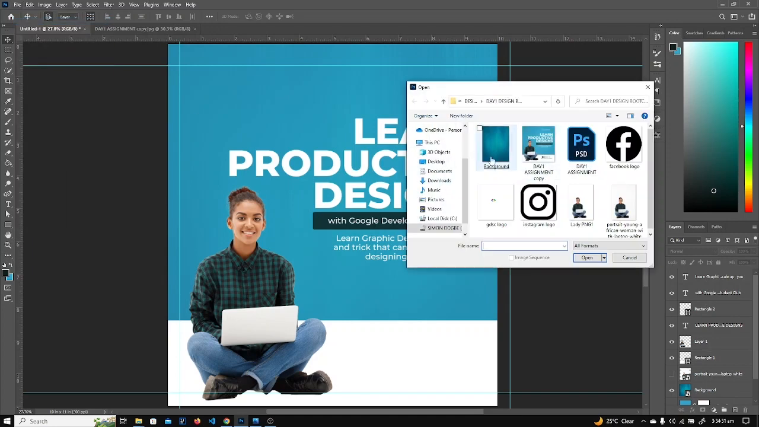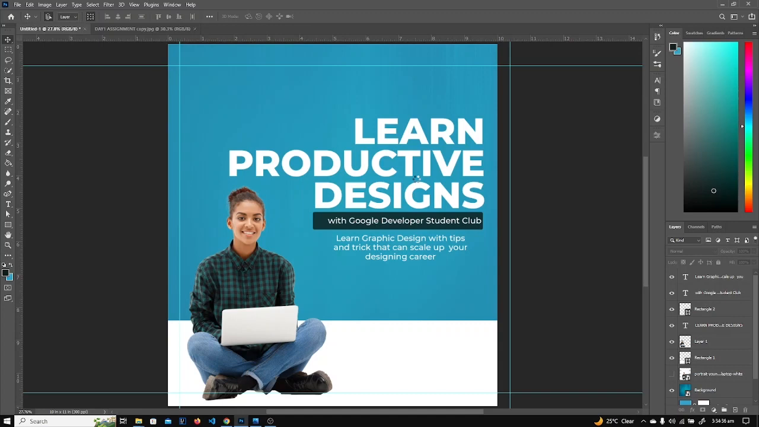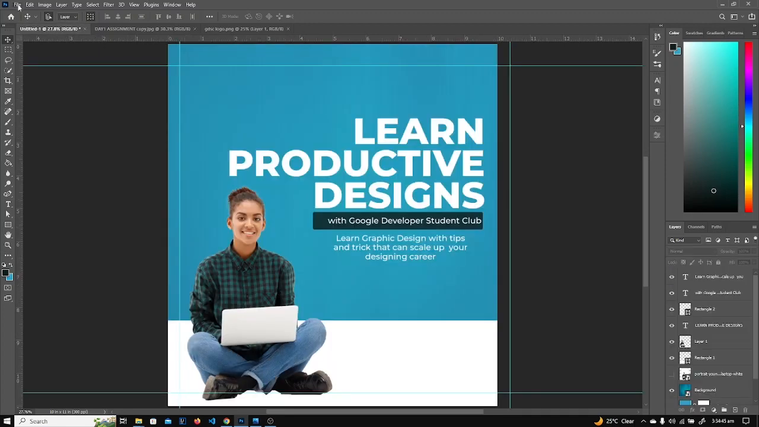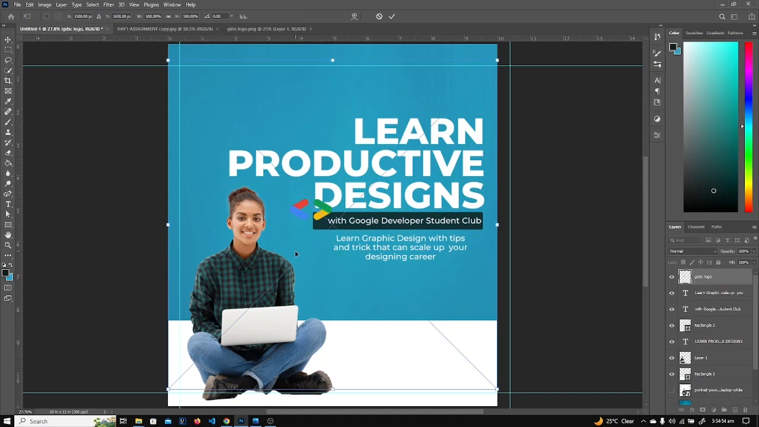our logo. So what I'm going to do is look for the logo. So this is it, the GDSC logo. I'll provide it for you guys in the file. So I opened it, but what I'm supposed to do is go to Place Embedded and then click, and then it is placed on our current work. It is not sent to any other place.